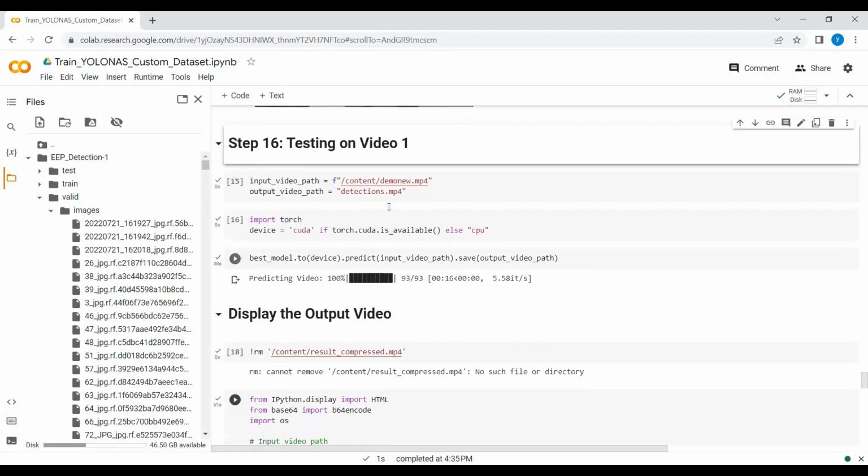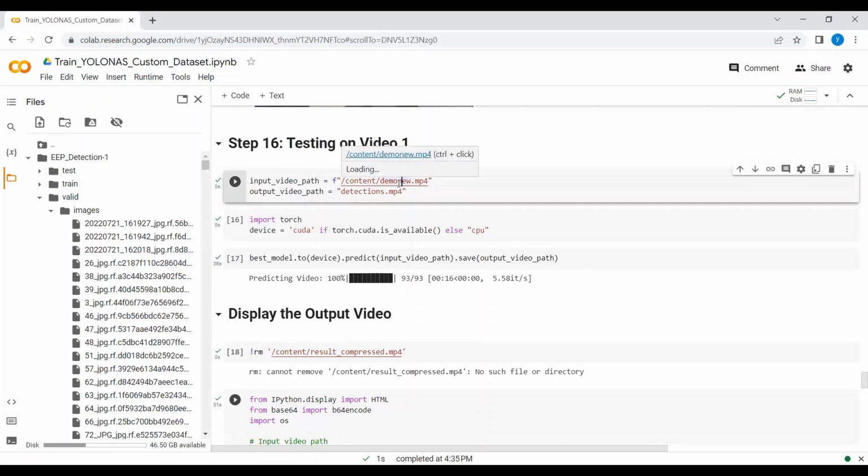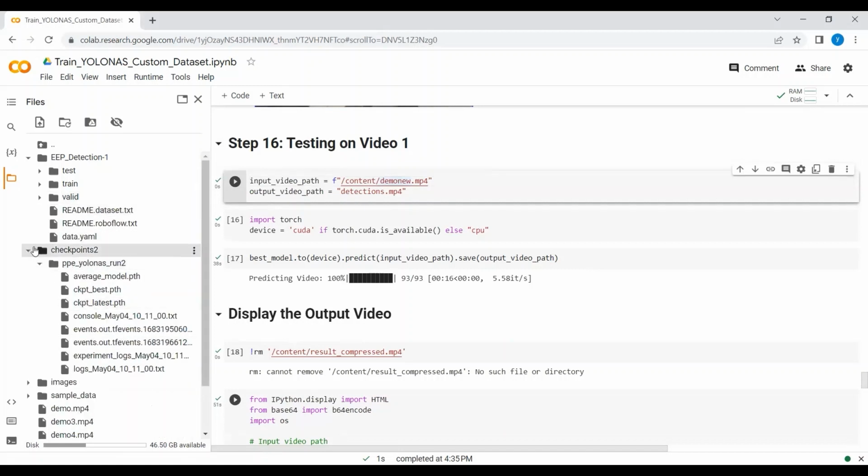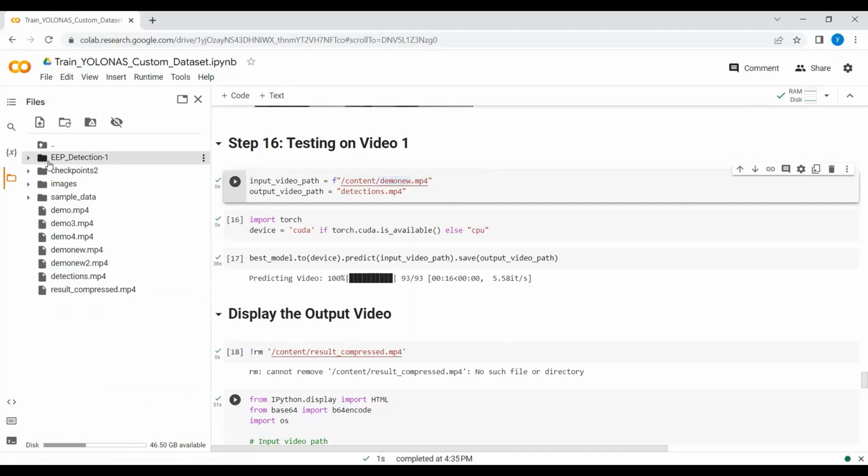Now we will be testing our model on some videos. In the input video path, I will pass the input video over here. You can see that I have already downloaded the videos from the drive directly into the Google Colab notebook. Now over here, you can see that I have the video. I can just click over here, copy path, and paste this path over here.